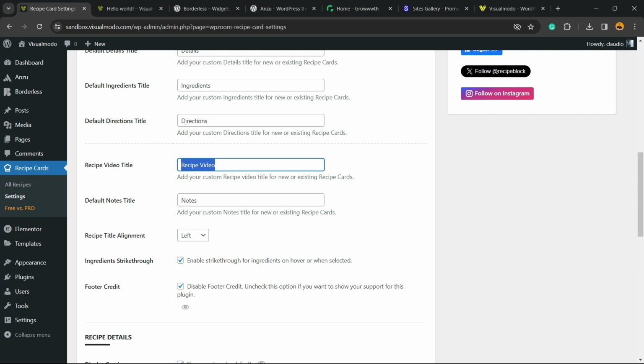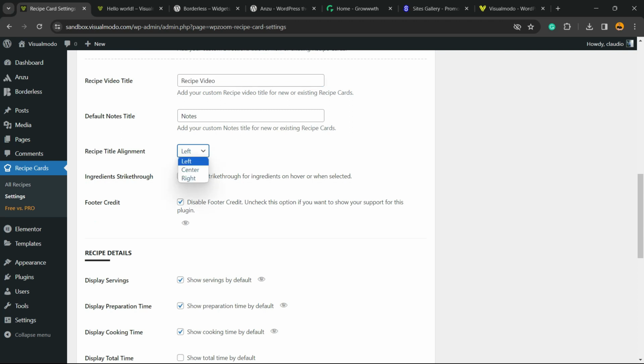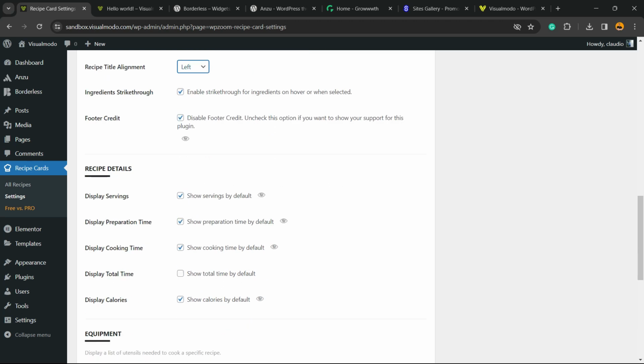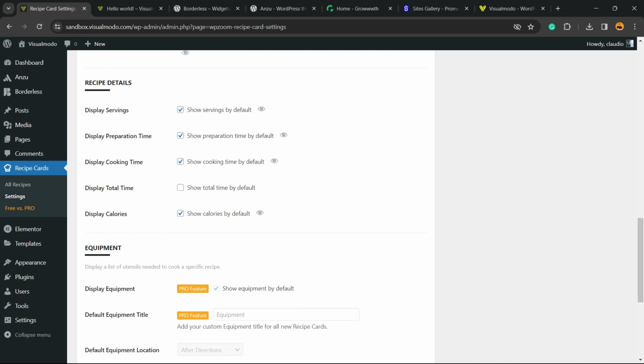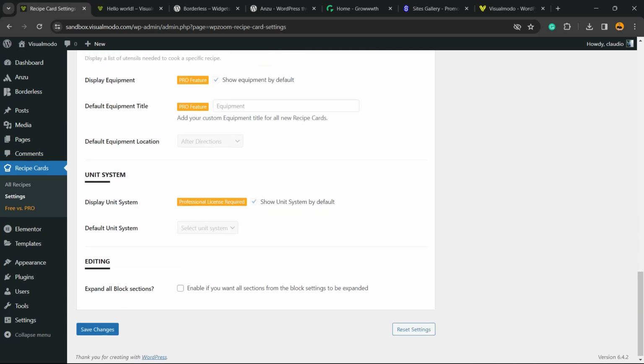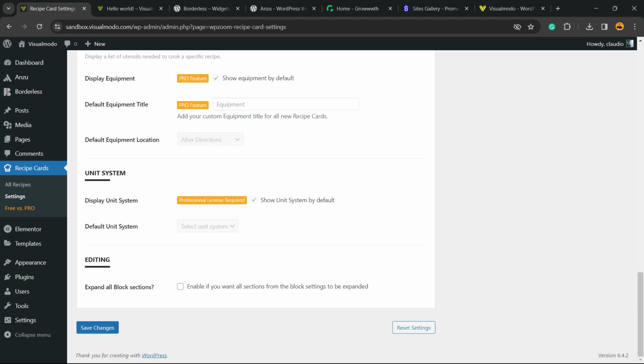The notes title. Recipe title alignment can be left, center, or right. Ingredient strike-through, enable for ingredients on hover or when selected. Footer credits, display footer credits. Uncheck these options if you want to show your support for this plugin. Up to you, okay? Recipe details: display servings, display preparation, display cooking, display total time, or display calories, okay? There are extra features for the Pro users. We're going to keep this for free, so let's skip this step.